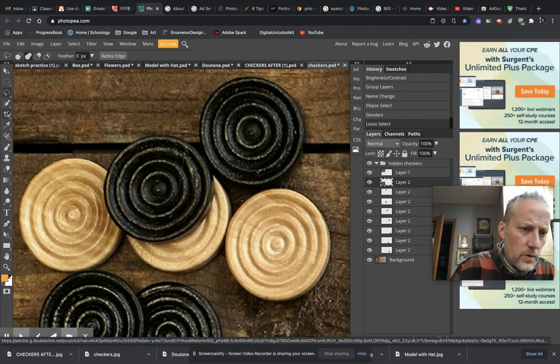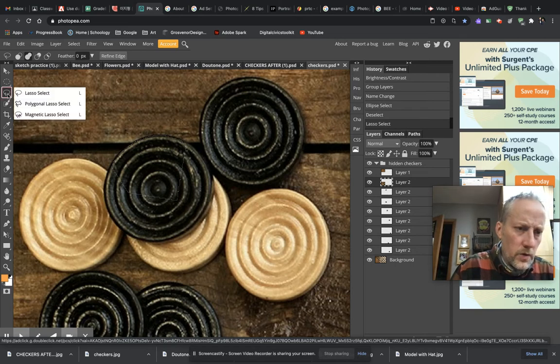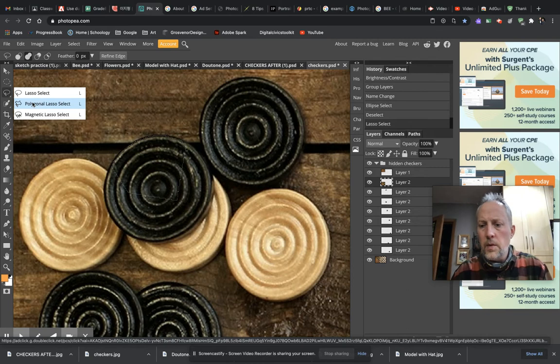So why don't we try to grab one of our auto selection tools. I also have the magnetic lasso tool and the polygon tool. Polygon tool we've discussed in the past is not a great selection anytime you have curves because it only makes straight lines. And the magnetic lasso tool just never works very well. It's kind of buggy and I just don't use it very often.